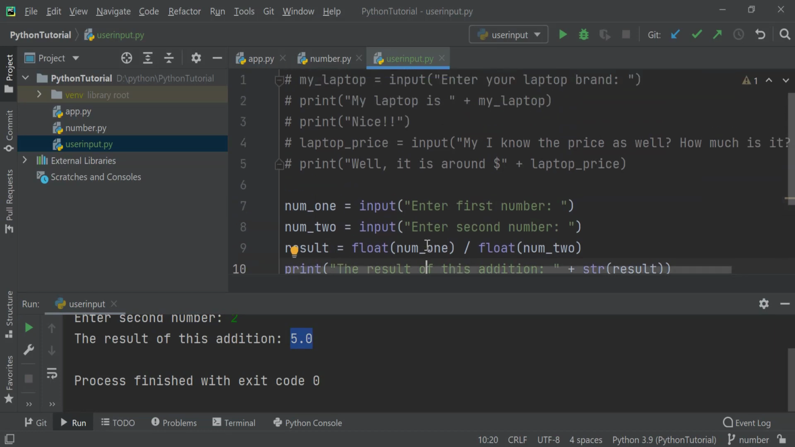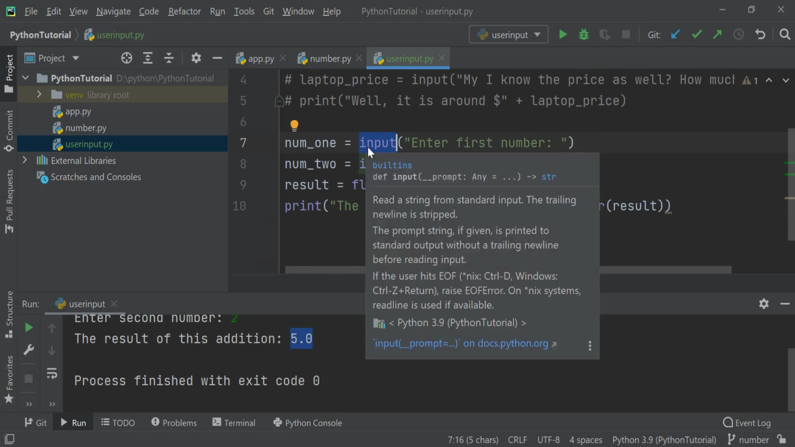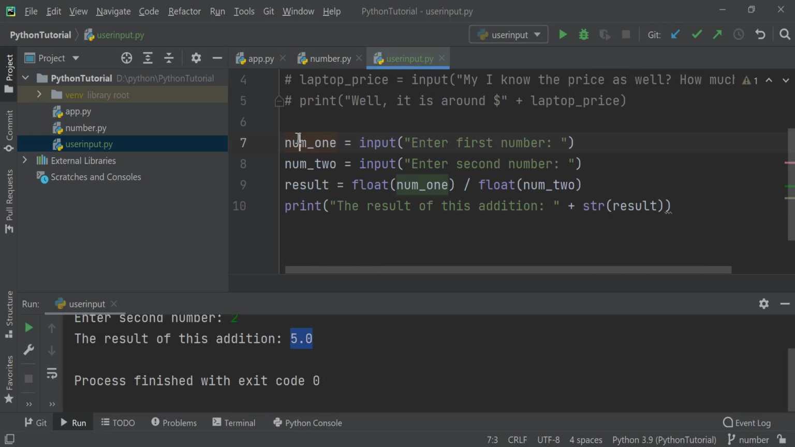So this is how we create the simple calculator using user input, where the user can enter the values that they prefer, and we store them into variables, and then we use those variables to do the calculation, and we show the result here with the text in front of it.